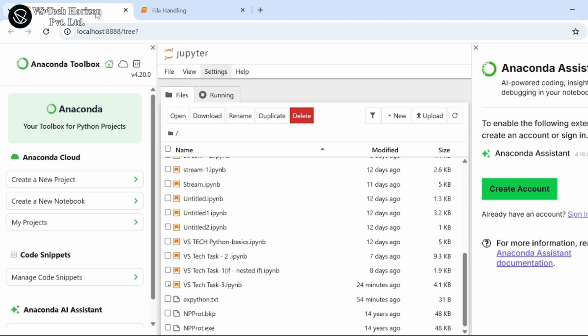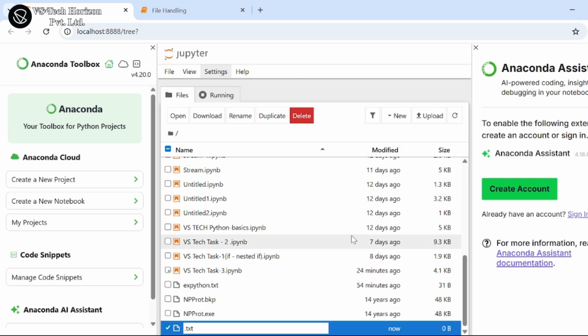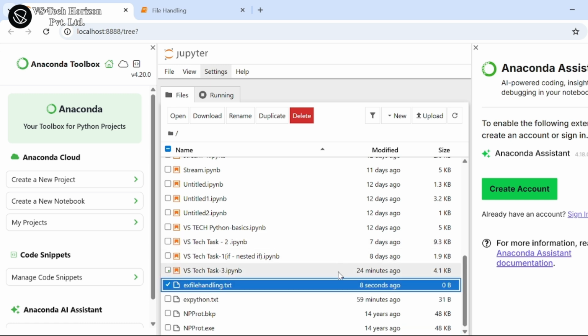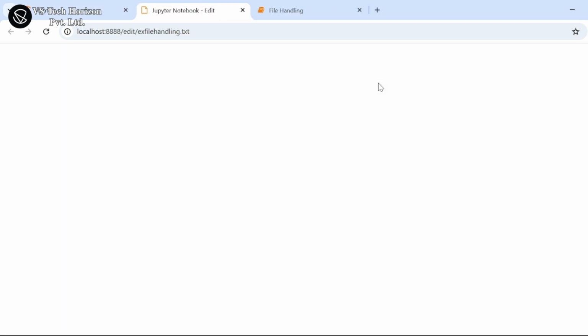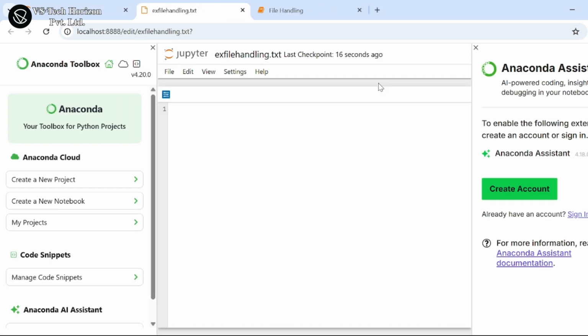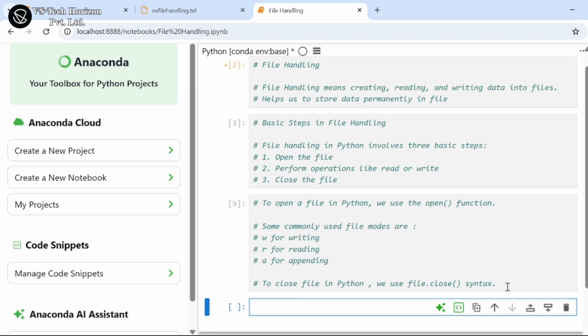Let's start with creating a file. Let's give it the name xfilehandling.txt. Here we can clearly see that a file named xfilehandling.txt is created. Now let's start with our first mode, that is writing mode.